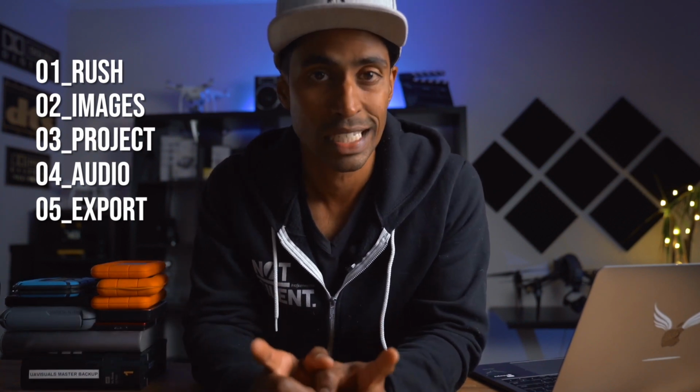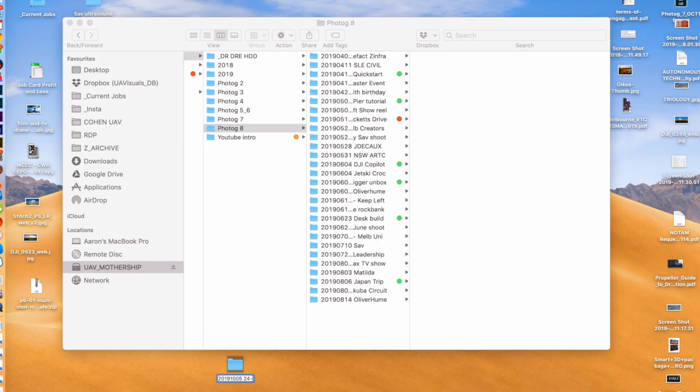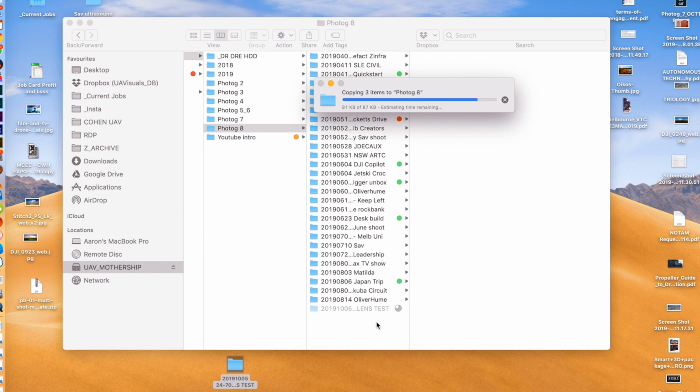What also is a neat trick is to create a template folder, leave it on your desktop or leave it on your external hard drive, and every time you go out and shoot and come back, you just simply copy and paste that in and drop in your media.